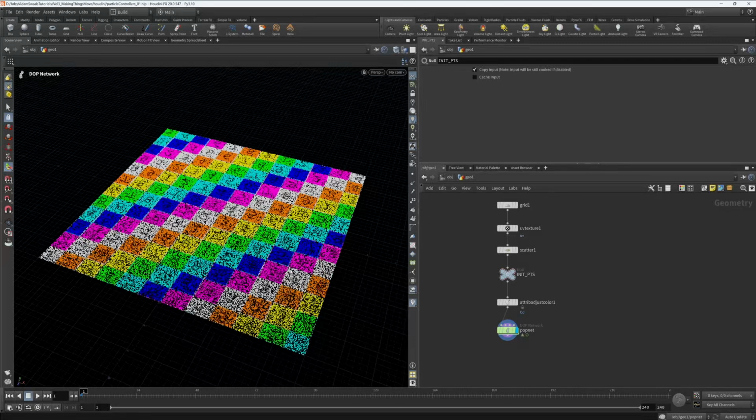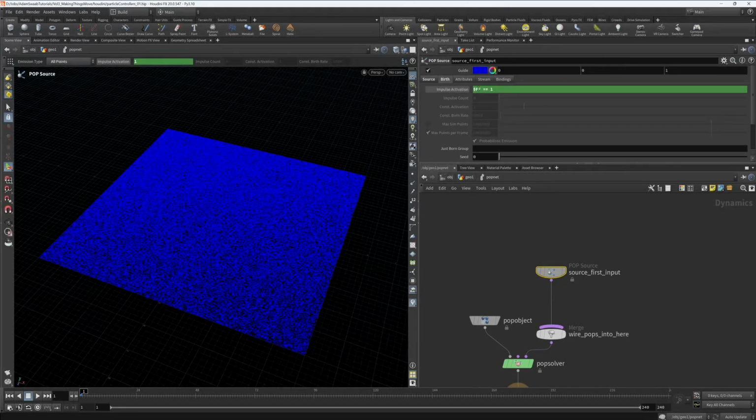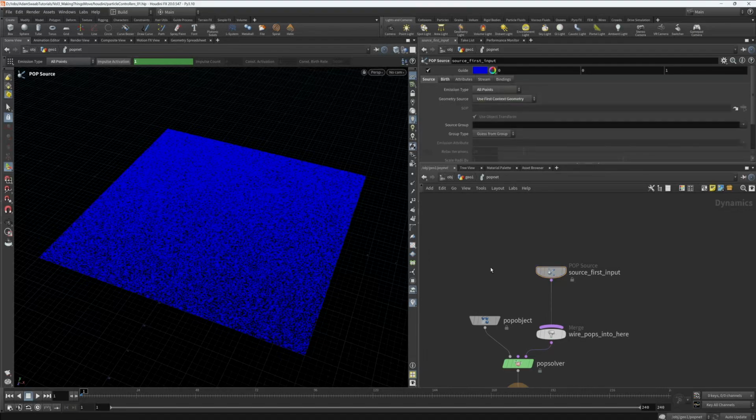For this example, we're going to take a look at how we can use controllers to choose which part of the simulation is going to dissolve off into a dust-filled simulation. So what we have here are our initial points scattered already on our geometry. When we go inside here, we can see we have this set to all points and our birth is only on the first frame.